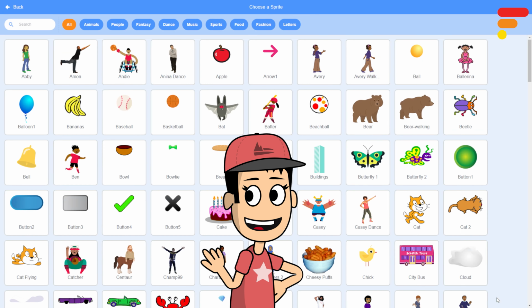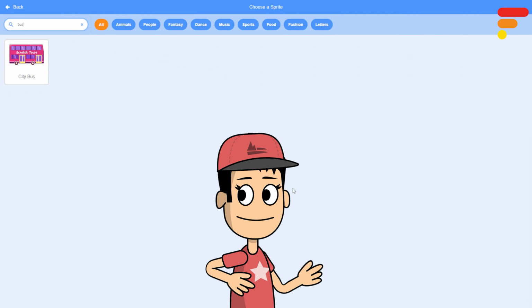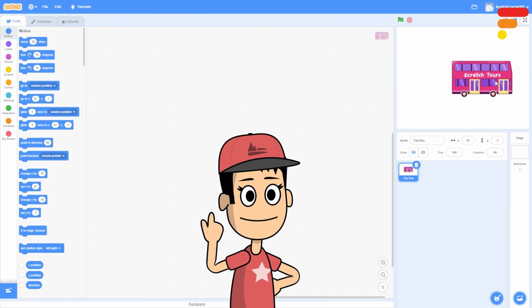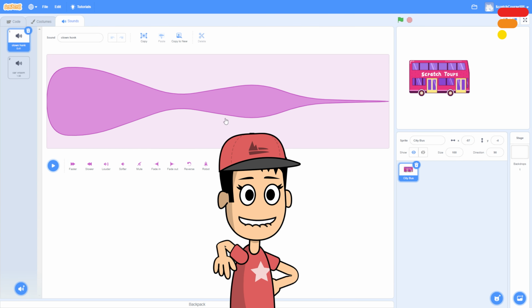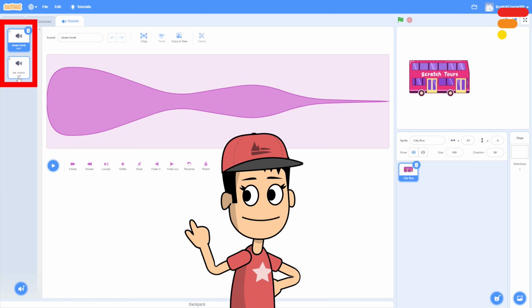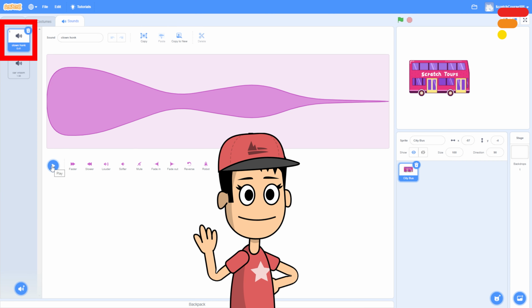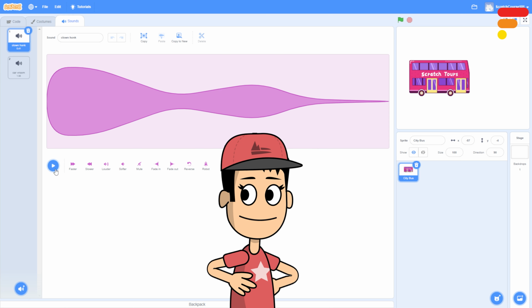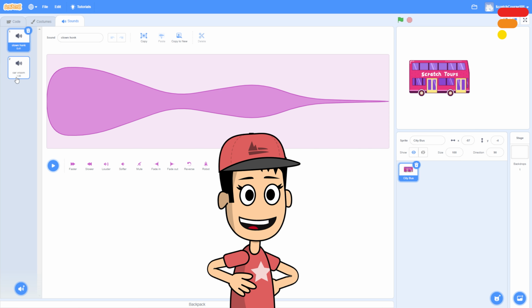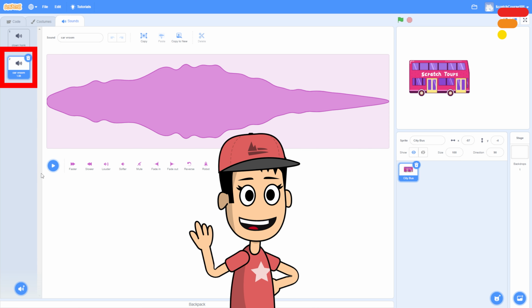Now we will select a sprite. We will search for bus and we will select the city bus. Now if you look on the left side, this sprite has two sound effects. Let's play it. The first sound effect is for honking, that is blowing the horn. And the second sound effect is car room, which is the sound of bus running.